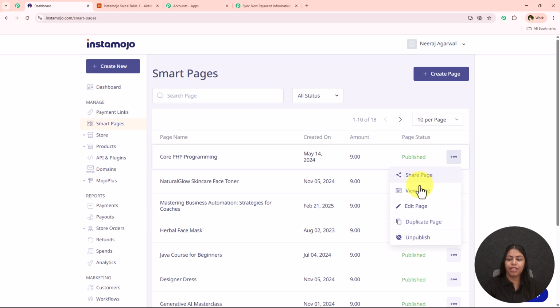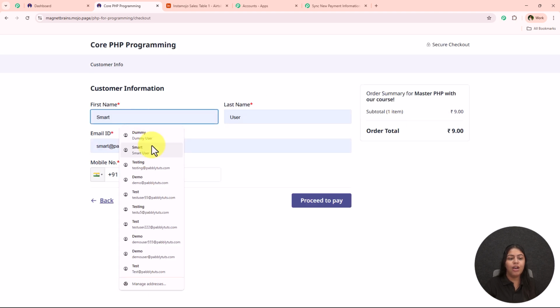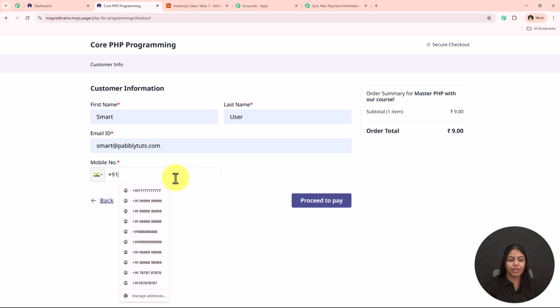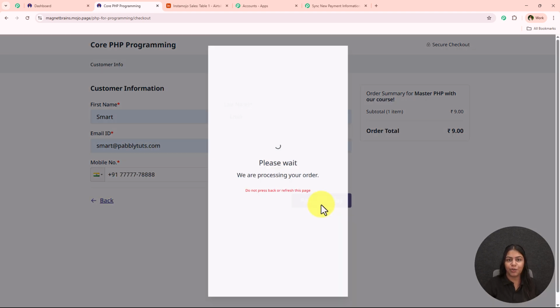So I'm just going to simply go towards this view of this page, and I'm just going to purchase this course. For that, I'm just going to go towards this enroll now. Now I'm just going to simply enter my details. For the first name, I'm just going to keep it as Smart, last name as user. This is the email address, and now for the mobile number, I'm just going to simply keep it as this. And I'm just going to click on this proceed to pay.